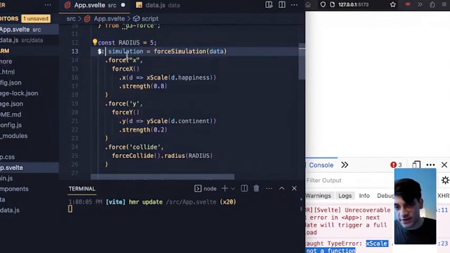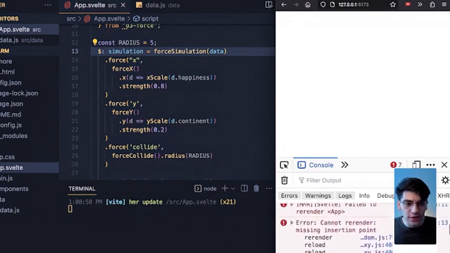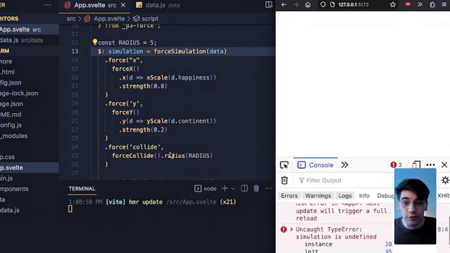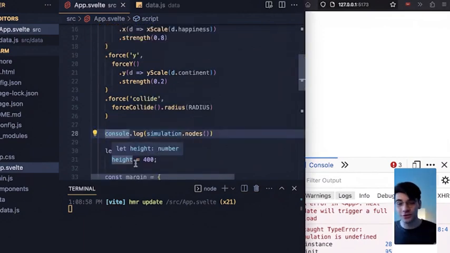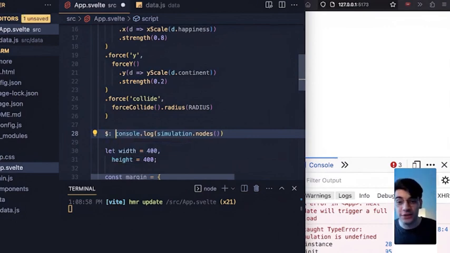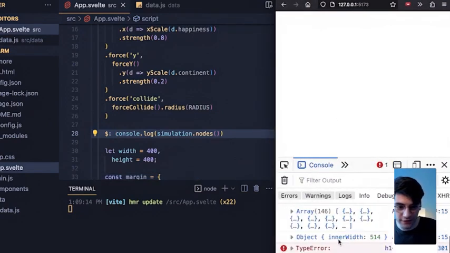Now if we go ahead and hit save now, we'll see that that issue might get solved, but there's another one, which is that simulation is undefined, which is because right on 28, we are console.logging simulation, but for the same issue as prior, that doesn't exist yet. Let's prefix this with a dollar label as well and hit save. Our simulation is now working.